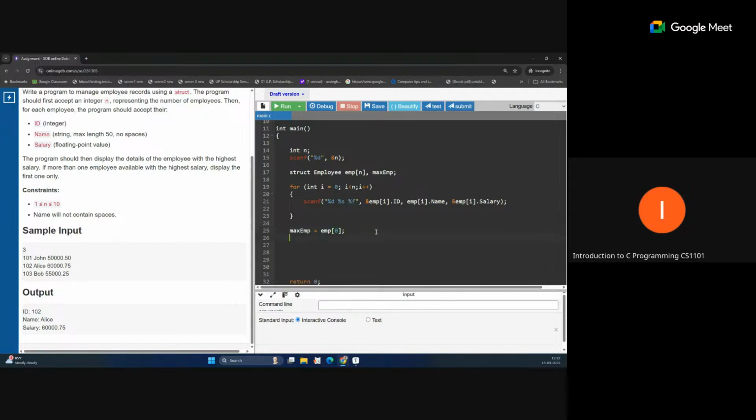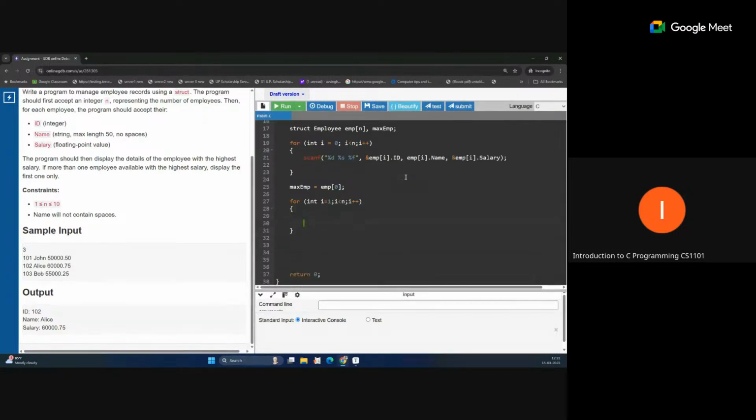After that, we will run a loop from the second employee. So for int i equal to 1. So 0 we have already assumed, and we will check from 1. So i is less than n and i plus plus. Now here we will compare the salary with the max employee. Whatever employee is stored in the max employee, we compare with that. If we find a greater salary, then we will update our max emp.